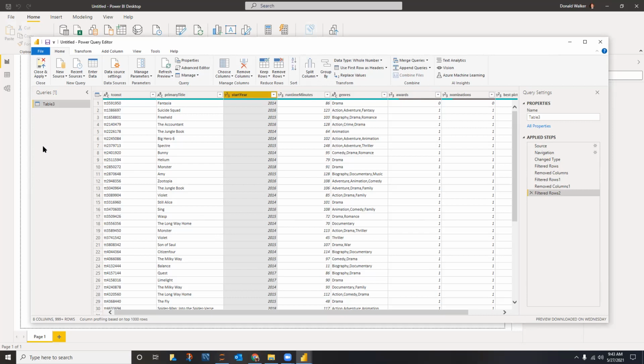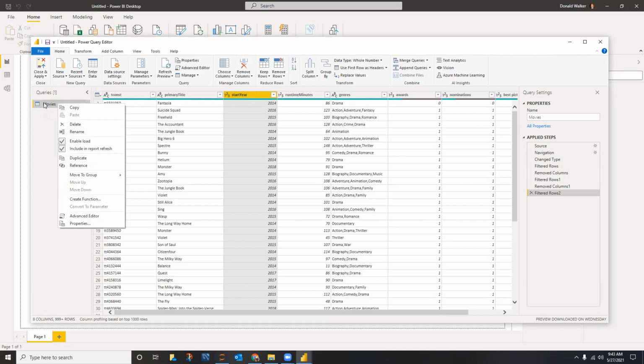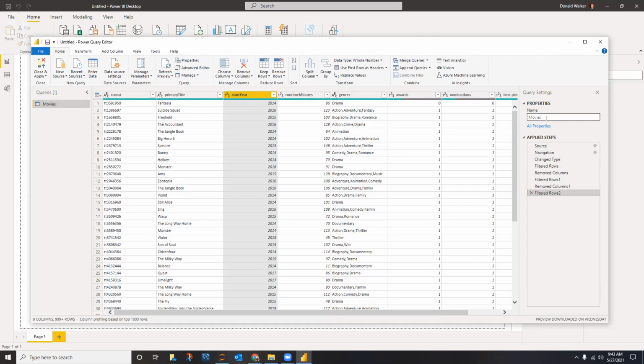But here we can change the name. It's not Table 3. That's not meaningful to us. So we can change it over here. Change it to say movies, and it changes over here. Or I believe you can right click on it, and there's two or three different ways to do every single function depending on what you're comfortable with. So you can also right click on things and rename will be there. So we renamed our entire query movies.